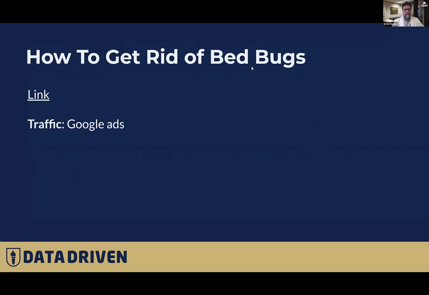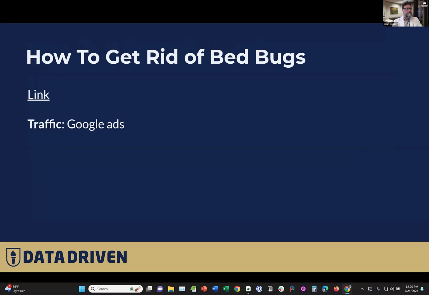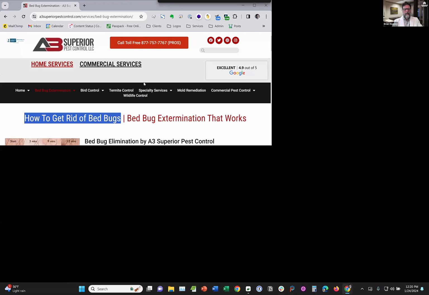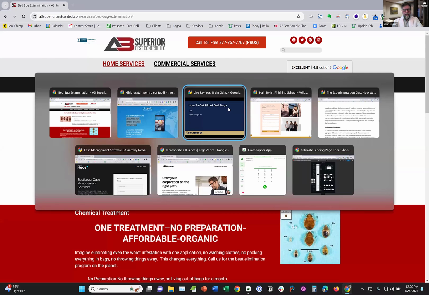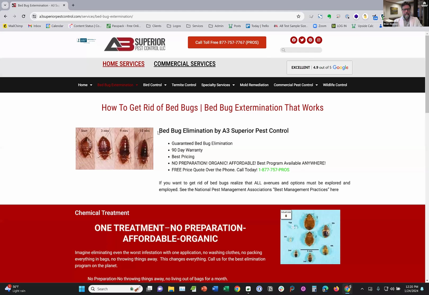Let's look at another one. How to get rid of bed bugs. So again, remember, we're looking at value propositions of messaging, the layout, social proof, credibility and authority, and risk reversal. So when I come to this page, the call to action is from Google Ads. We don't know what the particular call to action is, but I imagine it is something around how to get rid of bed bugs, bed bug extermination that works.